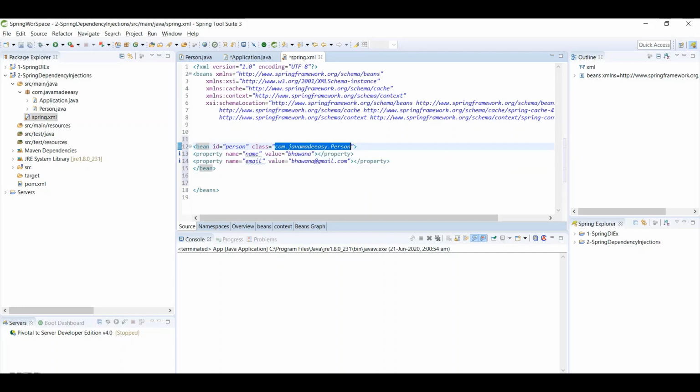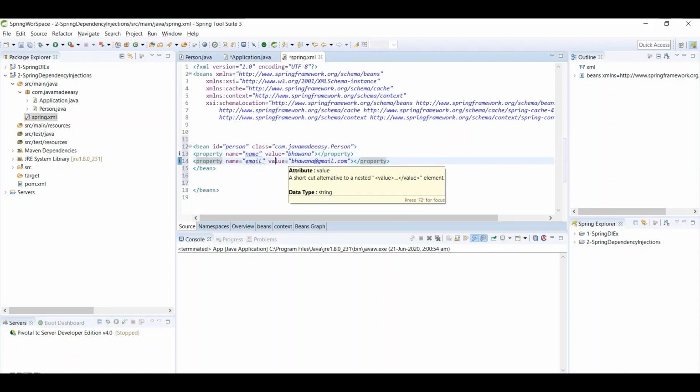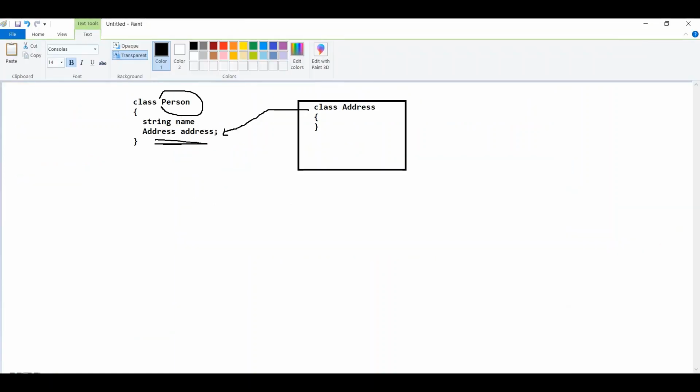The bean has two properties. One property is the name property. Another property is the email property. The value for this property is Bhavna. The value which I have given for this property is the name. So, which means we don't have to create the object here. What does it mean?